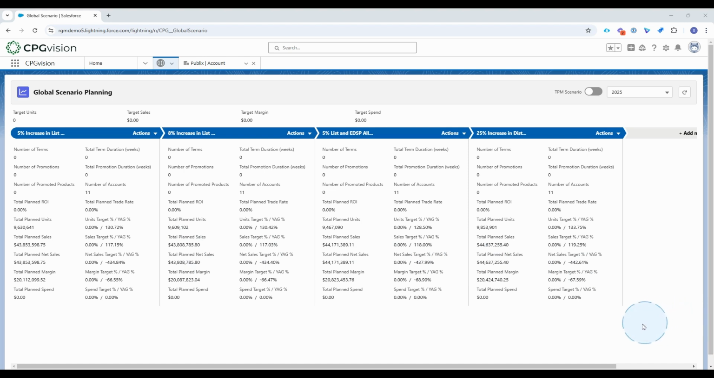Other examples of global scenarios I'm able to create include changes in distribution for products across multiple accounts where the need to see overall impact at a higher level versus only at an account level.